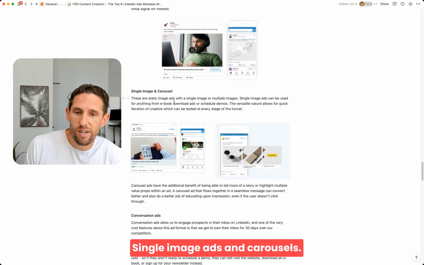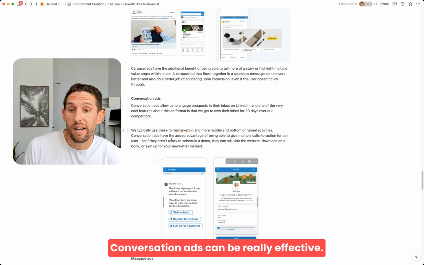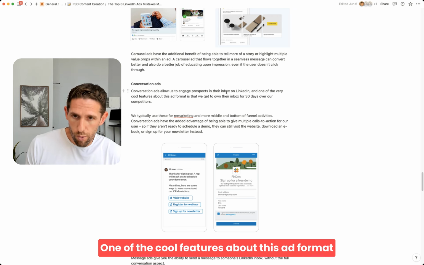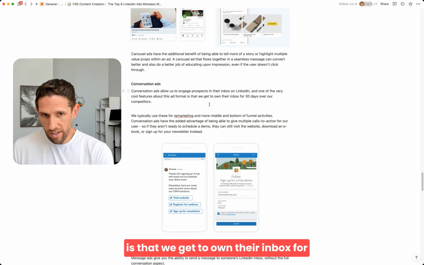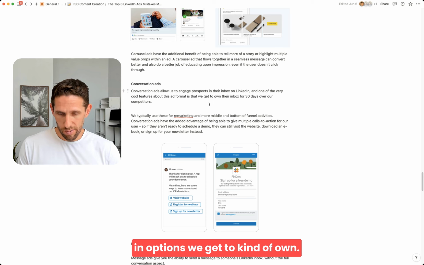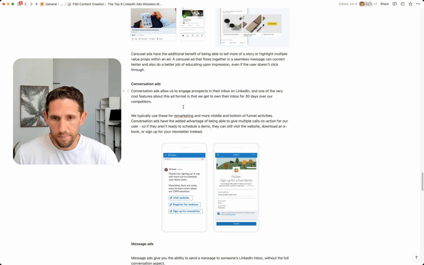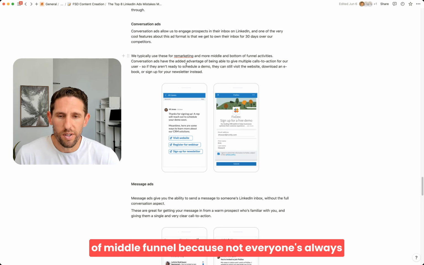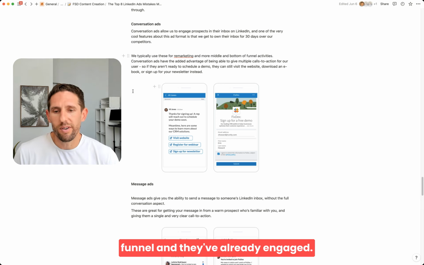Single image ads and carousels, you'll see a lot of these. This is probably what most of you are using already. Conversation ads can be really effective. They allow you to engage prospects right inside their inbox. One of the cool features about this ad format is that we get to own their inbox for 30 days over our competitors that we're bidding against in auctions. If we win that space, then we get to own that for 30 days. We typically use those for remarketing, middle funnel, because not everyone's always ready to chat right away. It's more for deeper in the funnel when they've already engaged.